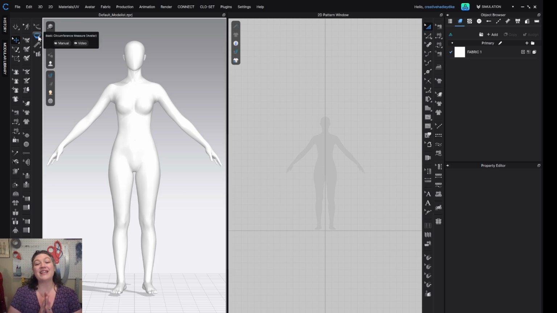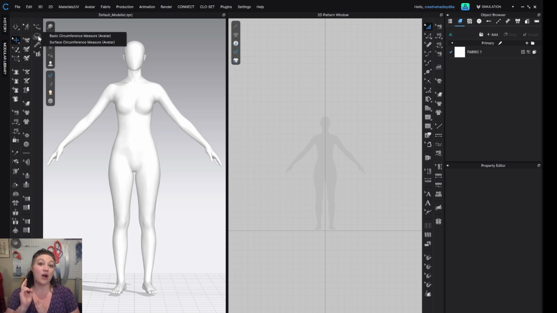The next one down is the Basic Circumference. And if we actually click on it, you'll see that there are two tools hidden within this one tool, the Basic Circumference Measurement and the Surface Circumference Measurement. We'll be going over what the difference between those two are in just a minute.